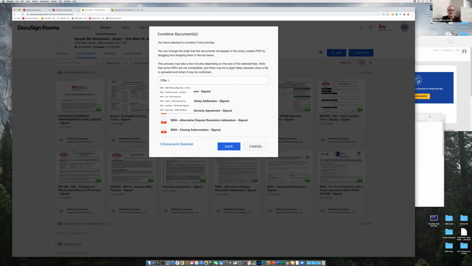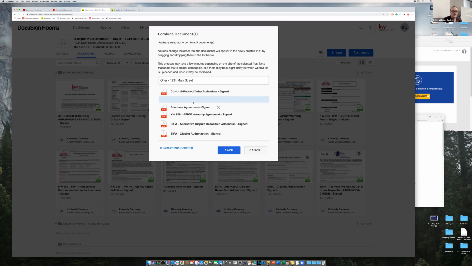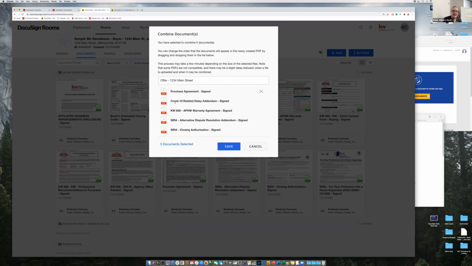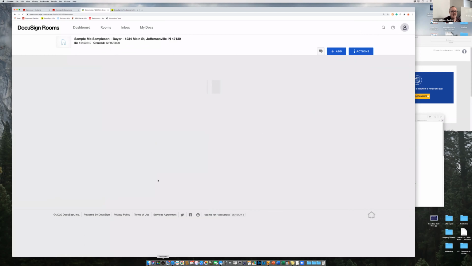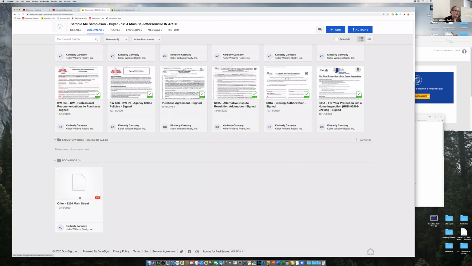So offer 1234 Main Street, and you can change around what order, just like we did when we were signing. I like to put my purchase agreement first. I might pull my pre-approval up there and save. That doesn't change the separate docs, but it does give you an additional PDF packet down in your room docs. So you can click on that button and hit download, and it'll download it as a PDF. I like to send it via email. He likes to send them via DocuSign to your listing agent.